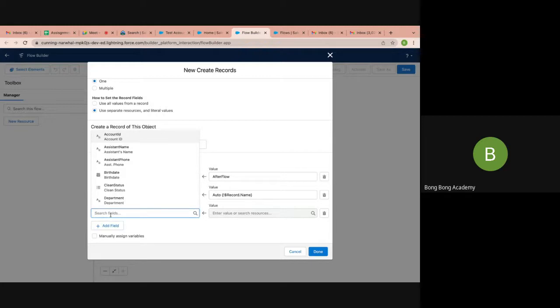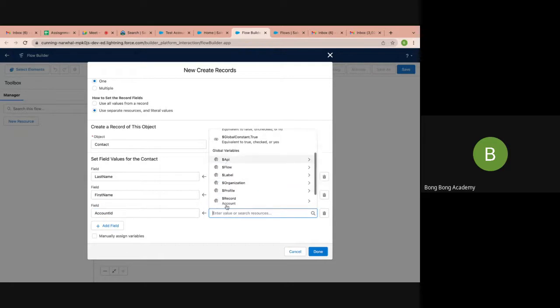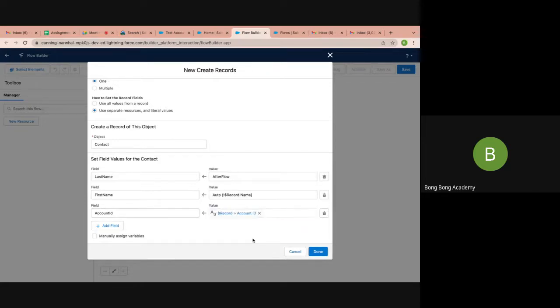Okay, so now I will create the association of the contact with the account. For that, I need to fill in the account ID. Where will I get the account ID? Again, from the record. This is the record variable $record, and I will choose ID. This ID, this is the ID. That's it. Any questions, guys?